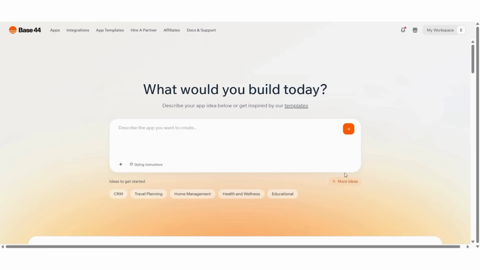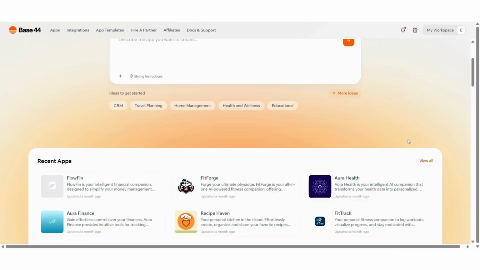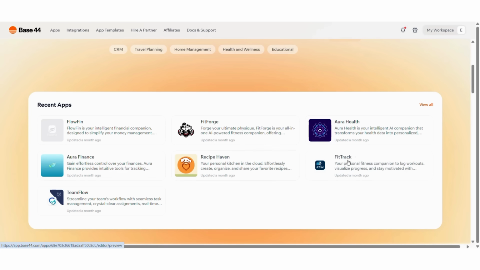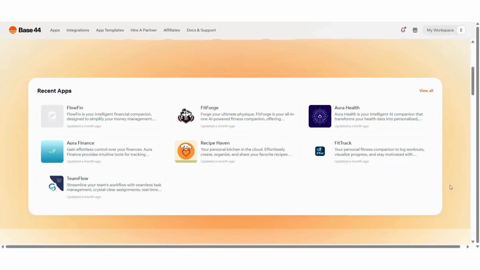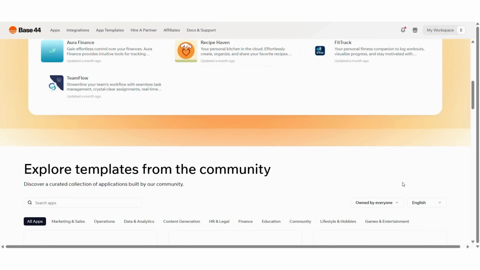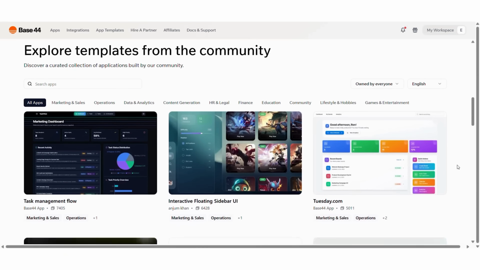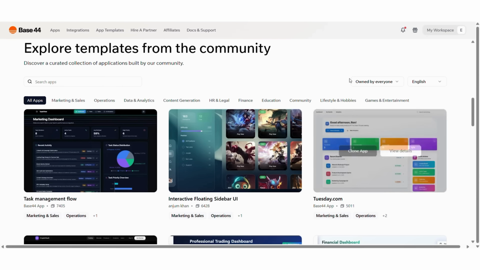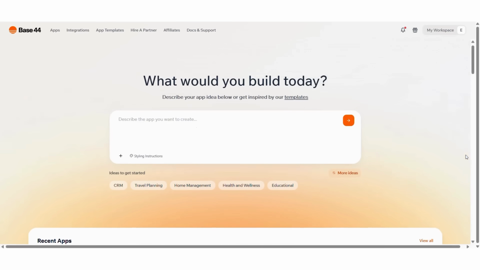After that, type a short description of your app idea and press Create to let the platform suggest templates. Subsequently, review your workspace dashboard, which shows recent projects and quick access to common features. Finally, choose your project to open the editor and start customizing. As a result, you can jump into building immediately without getting lost.